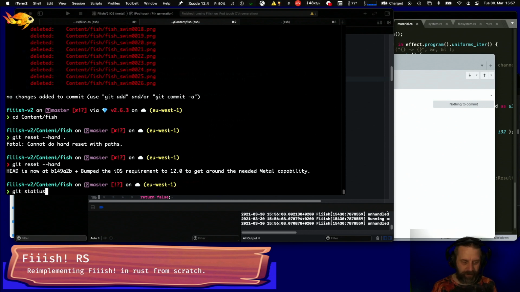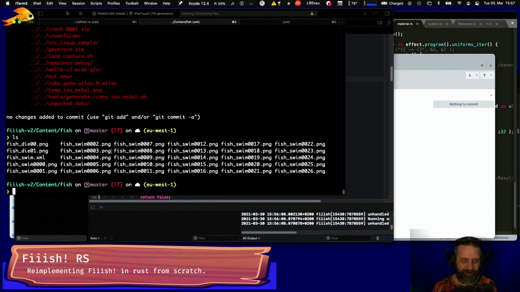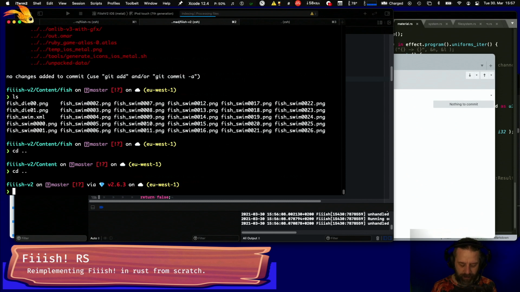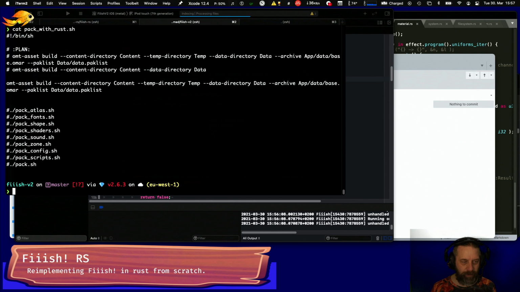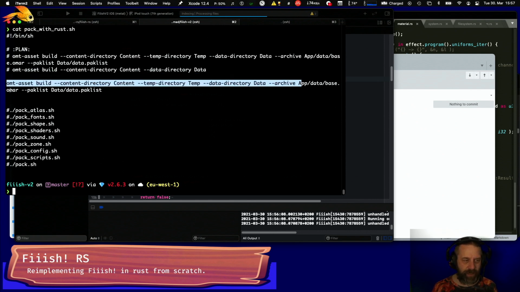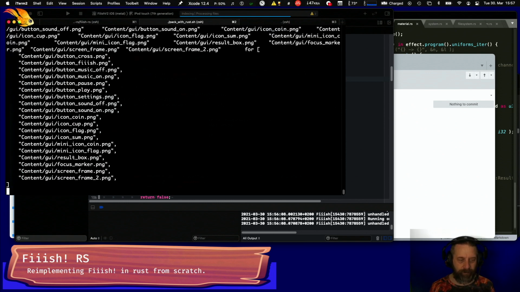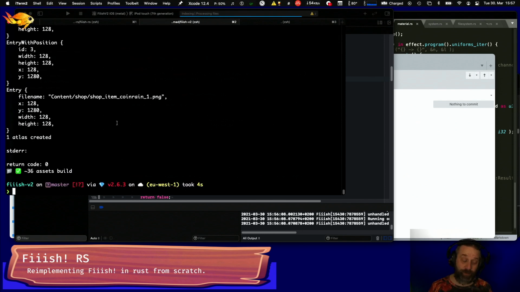git status. So now the fish animation is here again. And I forgot what the script was. There was something packed with Rust. So basically, let's check the output. This is the asset builder, and this is the asset packer. So let's just run pack with Rust. It's reconverting all the assets and recreating the OMAR file.